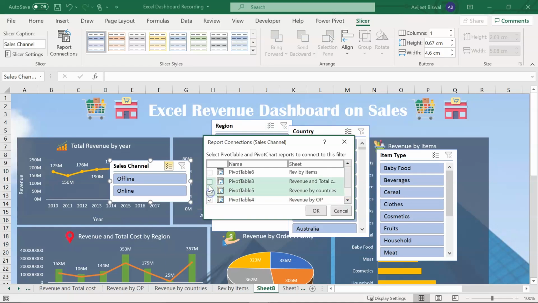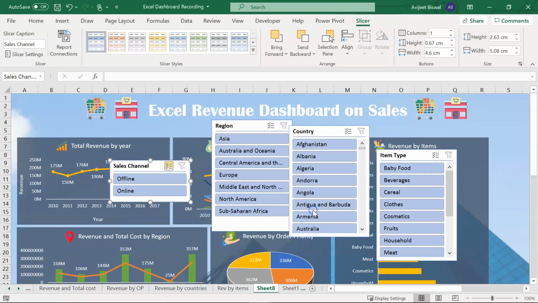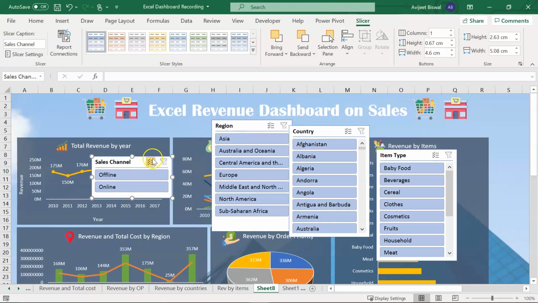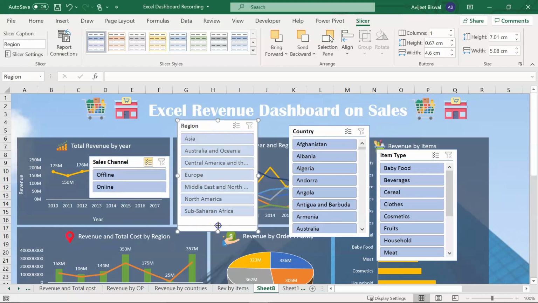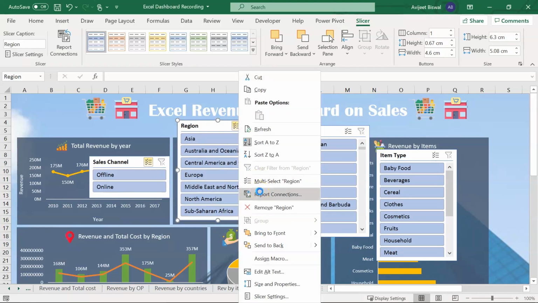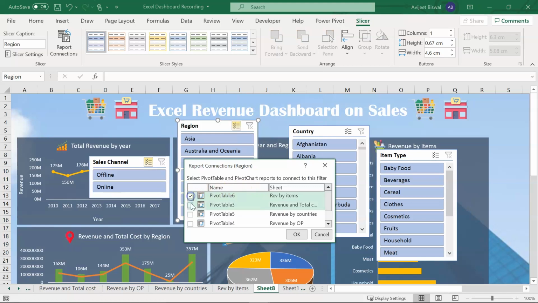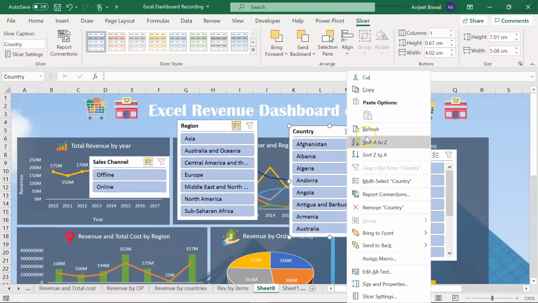So let me check all the pivot tables present in this workbook and click on OK. Alright, now that we have connected one of our slicers, we'll now connect the other remaining slicers. So I'll right click on this, go to report connections, and I'll check all the pivot tables present in this worksheet. Click on OK.